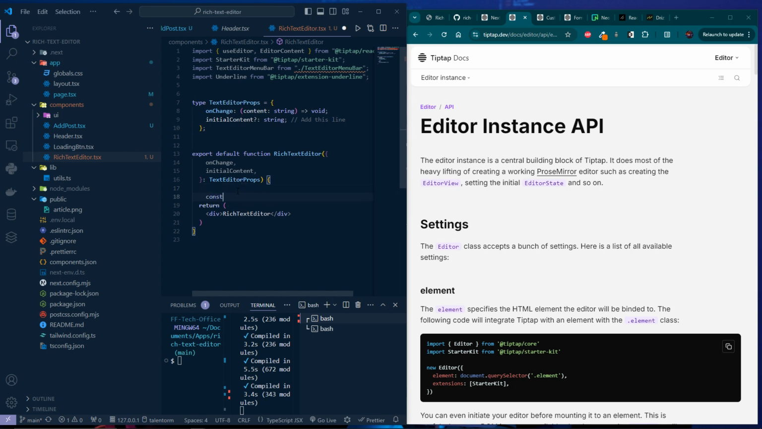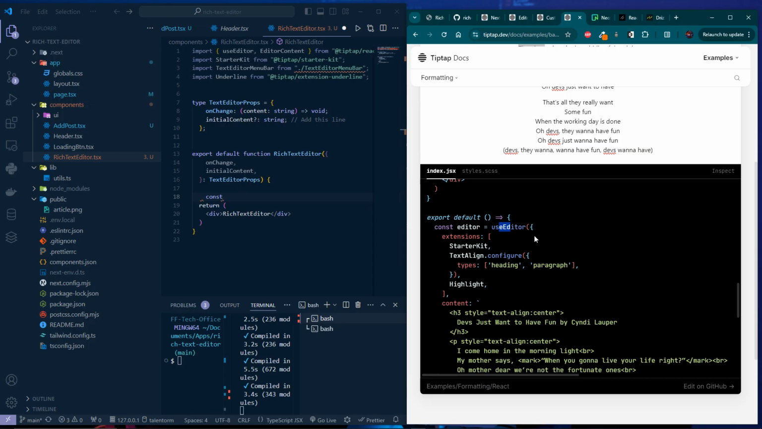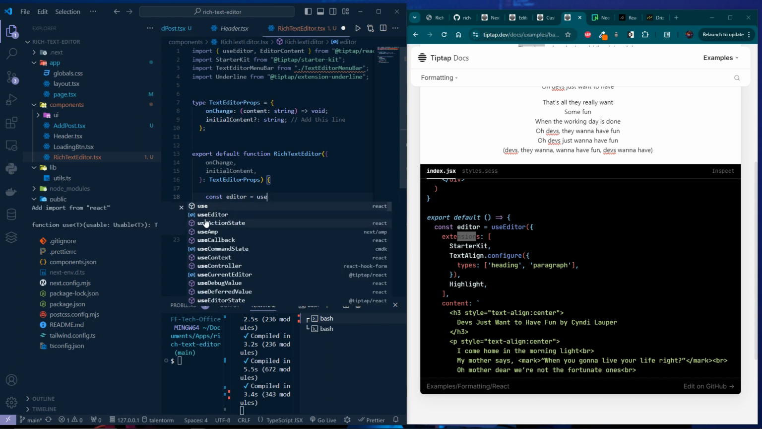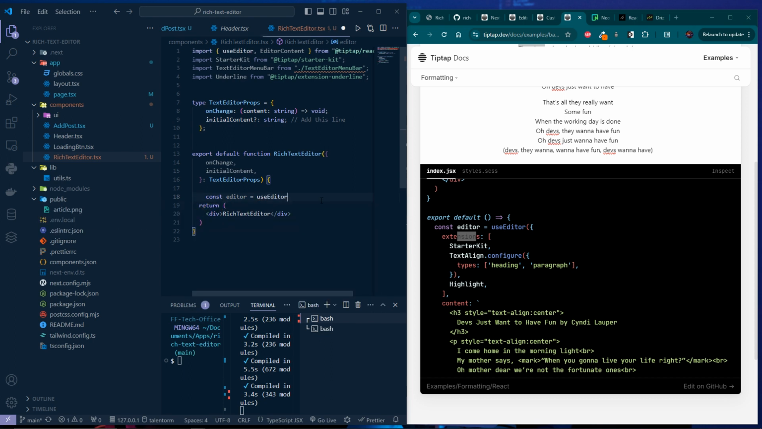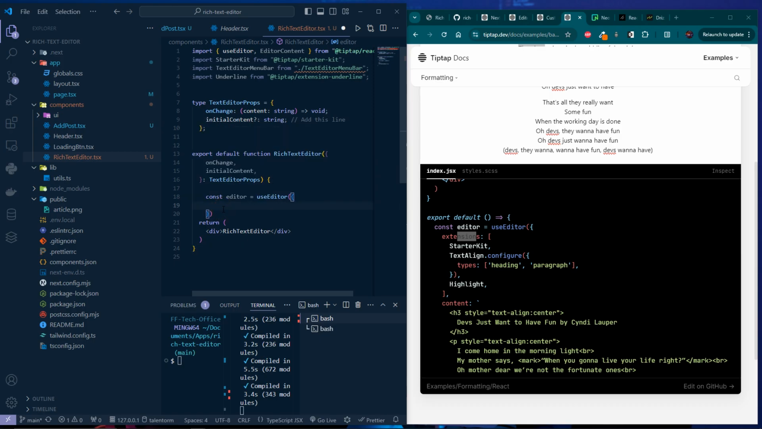So we're going to follow something like this: const editor equals use editor, and we specify the extensions and other properties that we need here, right? So let's just say const editor is equal to use editor, that we get from Tiptap React. And inside we specify some properties. As for the extensions, we need to make use of the starter kit extension, right?